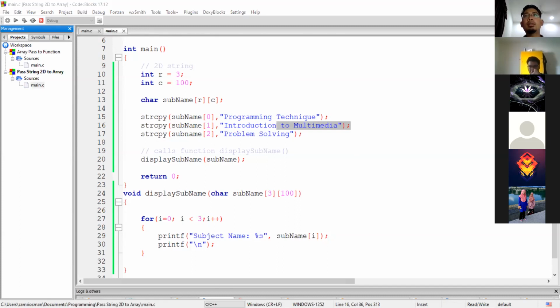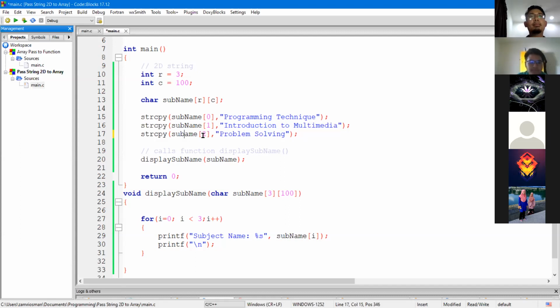Okay, let's see. The variable subname, the N should be a capital letter. Which one? Line 17, the string copy. Line 17, yes. String completed. Okay, all right. Thank you.